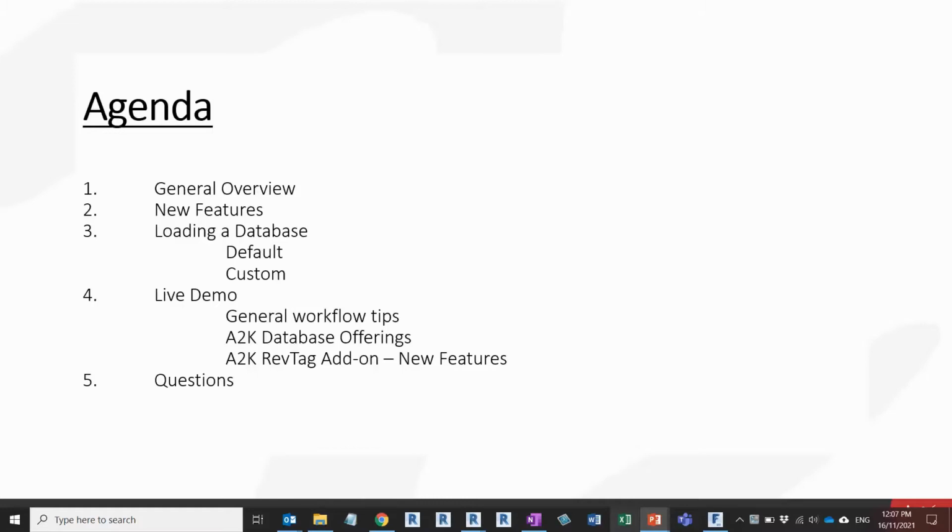So we're going to be having a general overview look at the fabrication parts and their workflows within Revit. I'm going to go through a few slides to begin with around the new features coming into Revit with the fabrication parts. I want to talk a little bit about loading in a fabrication database, both a default one and a custom one. And then I will jump into a live demo where I want to just show a few little workflow tips along with our A2K database offerings.